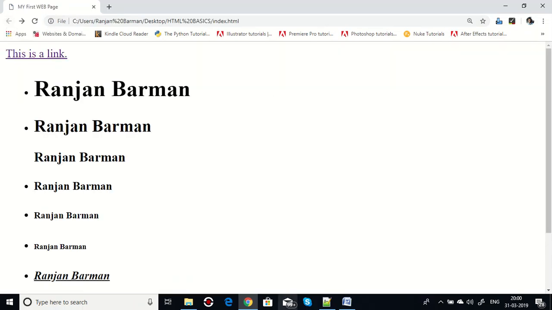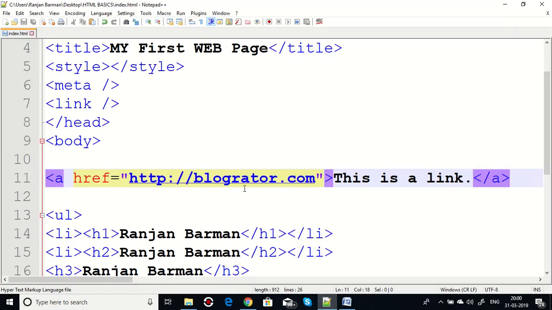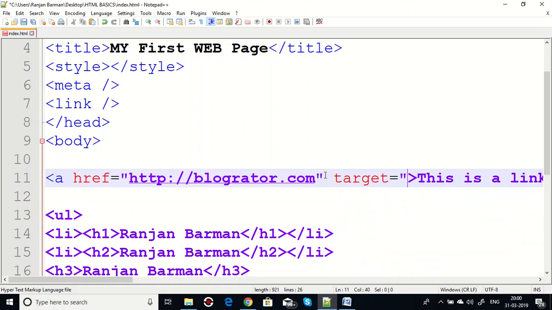Also, I can make one change so that this website will open on a different page. To do that, we have to type target equals to underscore blank.